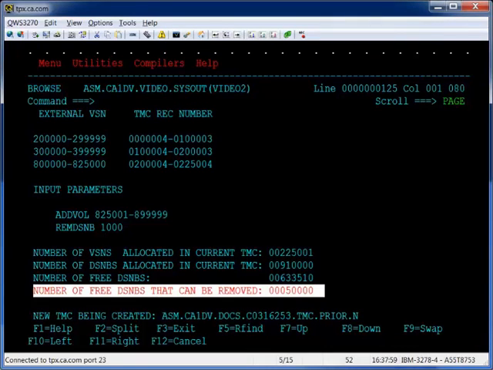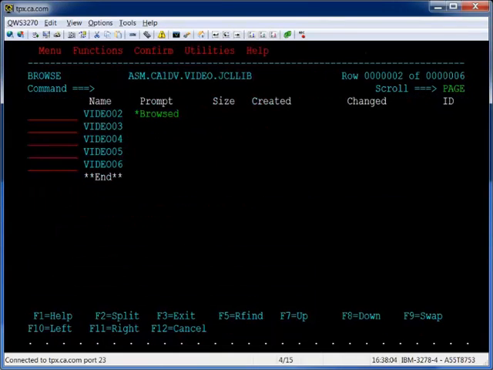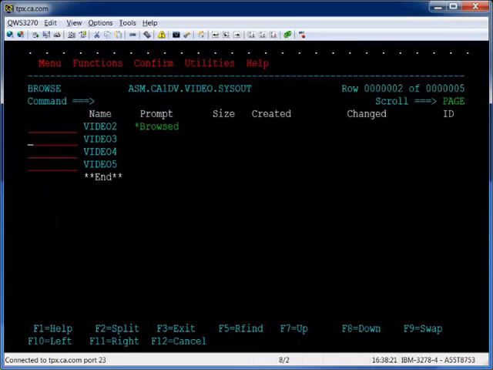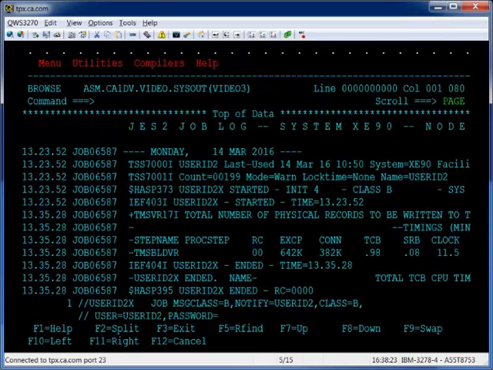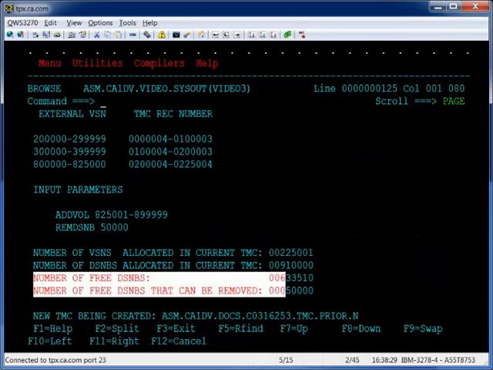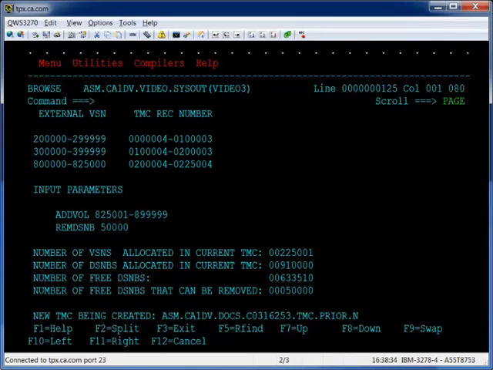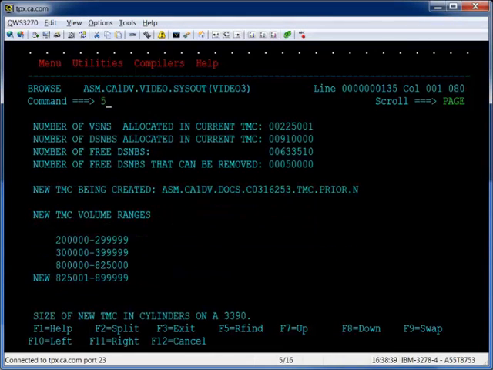Remember, the maximum number that can be removed is 50,000. So I'm going to run it a third time, and this time I'm going to remove all 50,000 DSNBs. I left the ADD VOL statement exactly the way it was before, and I now just changed the REMOVE DSNB to 50,000. When I run it this time, it still takes 12 minutes to run. The number of DSNBs that can be removed remains the same, but I did not have any control statement errors. That means that the number I'm trying to remove is correct.